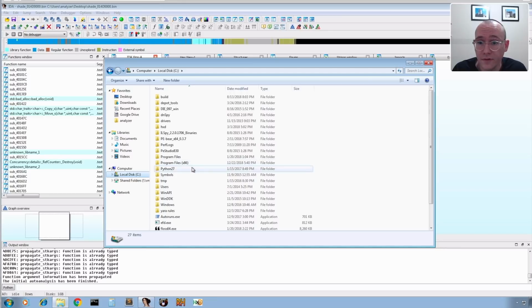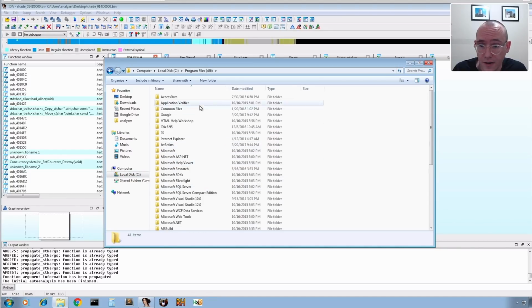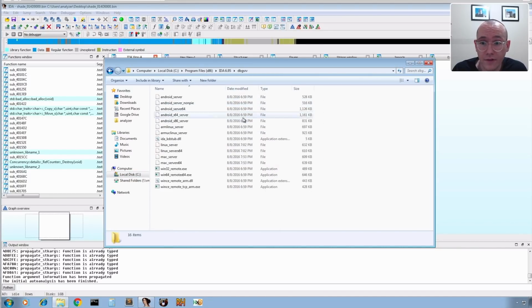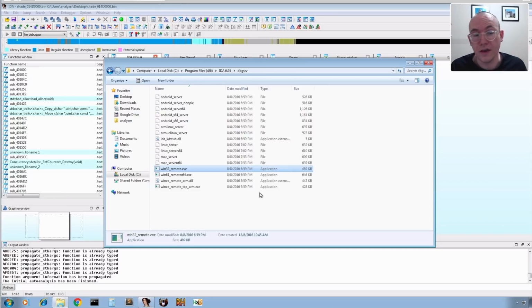If you go into Program Files and IDA, and then Debug Server, there's going to be a Win32 remote debugger. So you can just copy it over to your debugger VM. Don't run the debugger locally with IDA. That's definitely not a good idea, especially for ransomware. You're going to encrypt your IDA instance, so that's not good. So copy the remote debugger over onto a second VM.